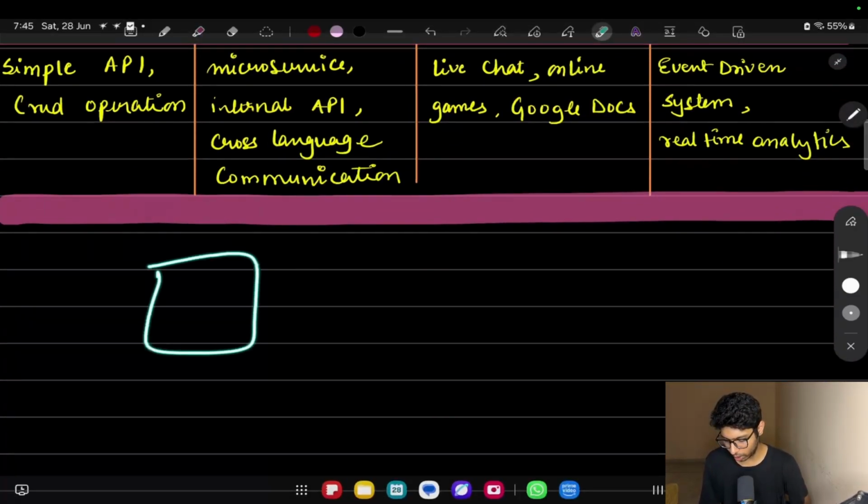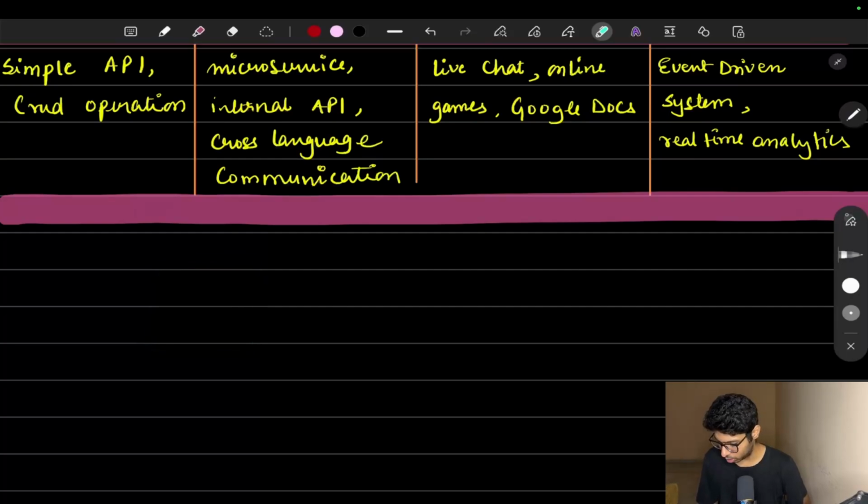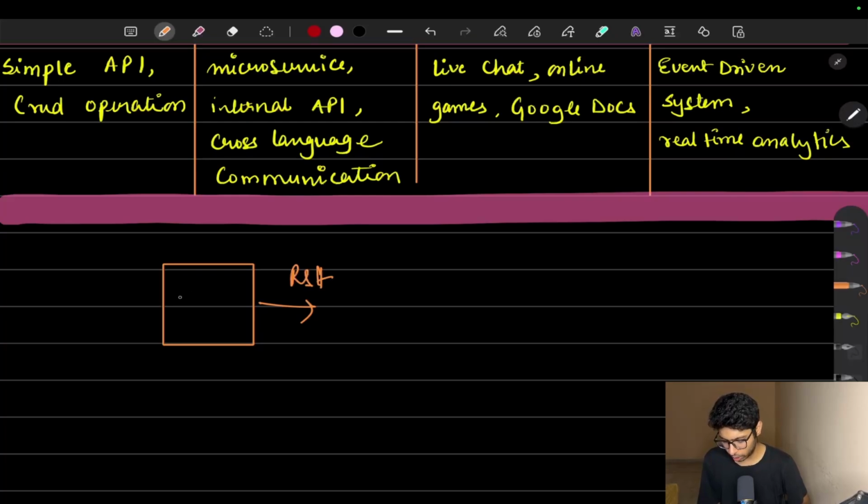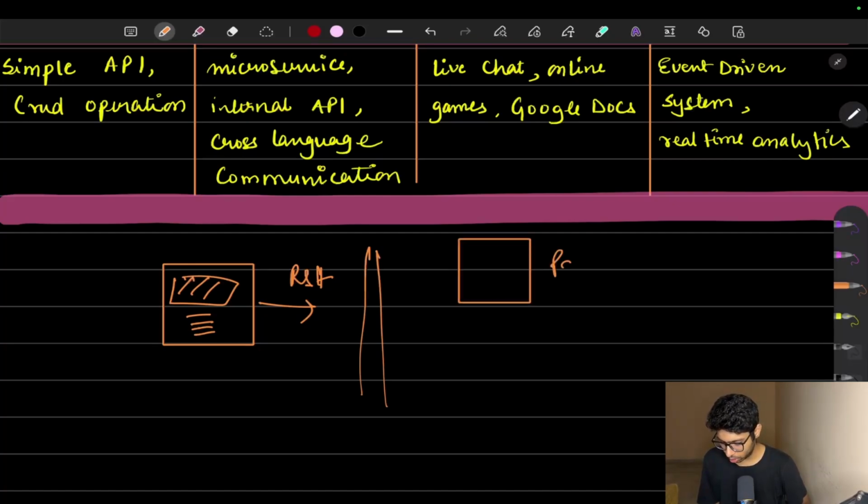Suppose this is my front end. It makes a REST API call. Suppose the front end wants to show the post and the comments. And in my backend, there are two services. First is our post service and second is our comment service.